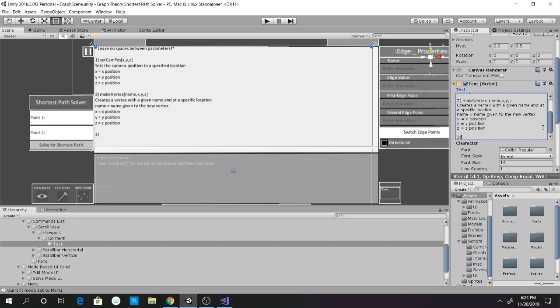3 is going to be the make edge. So this one is going to be the name, p1, name, p2, name, then our value, and directional. Creates an edge between two vertices.